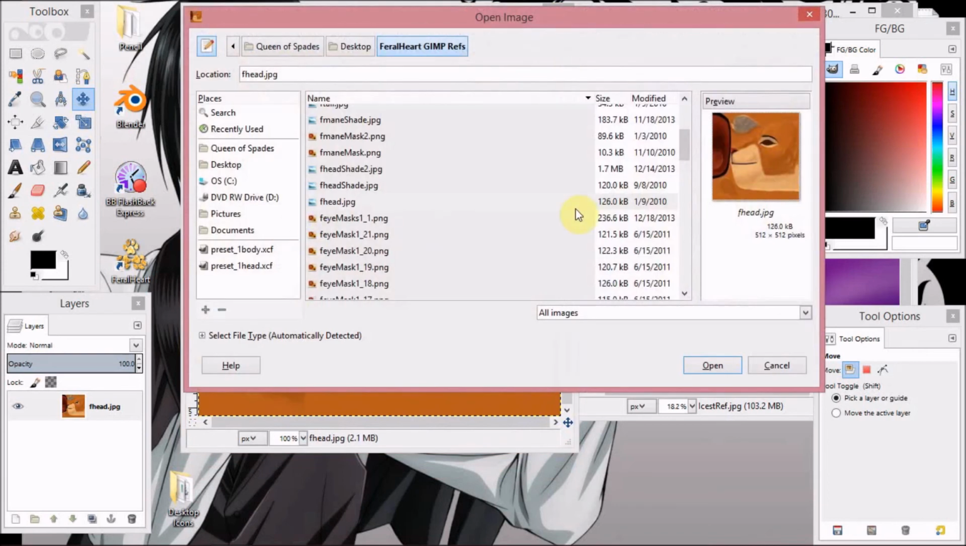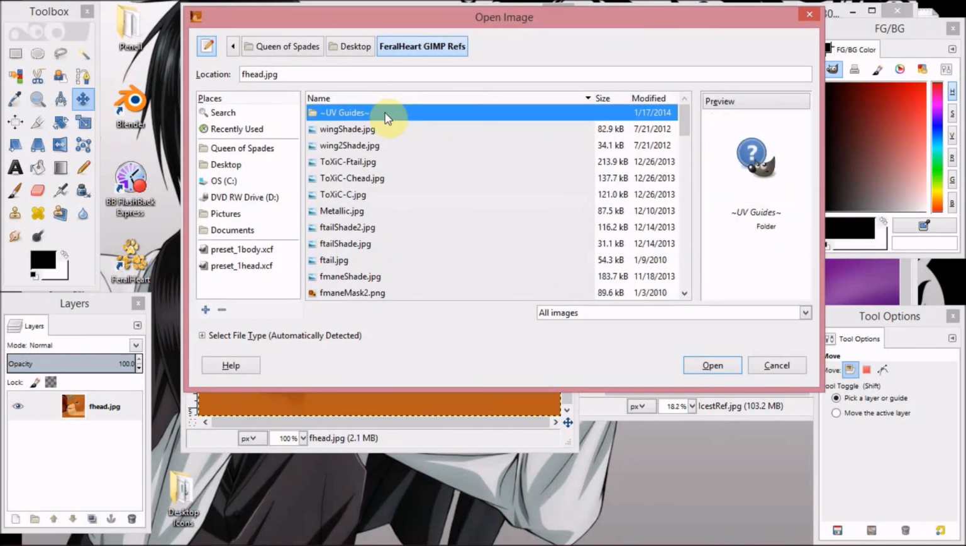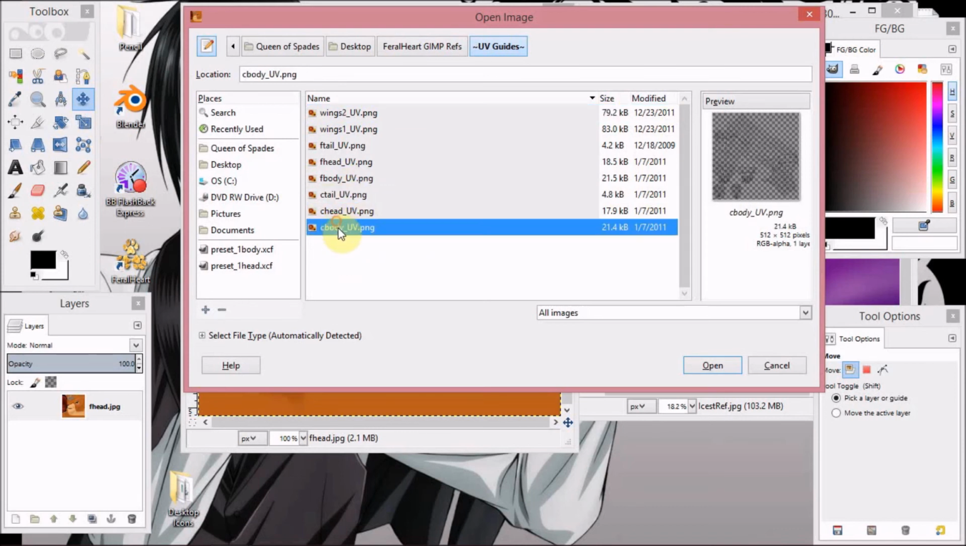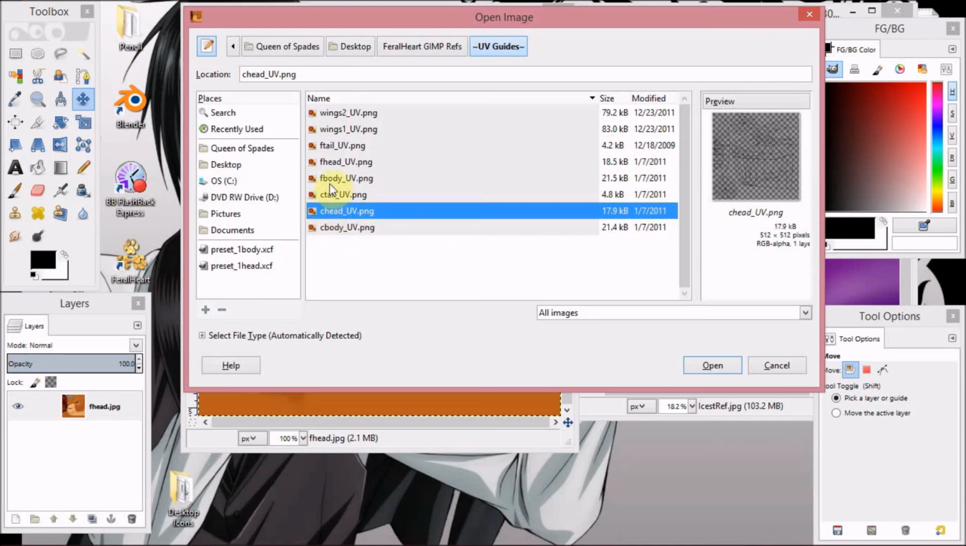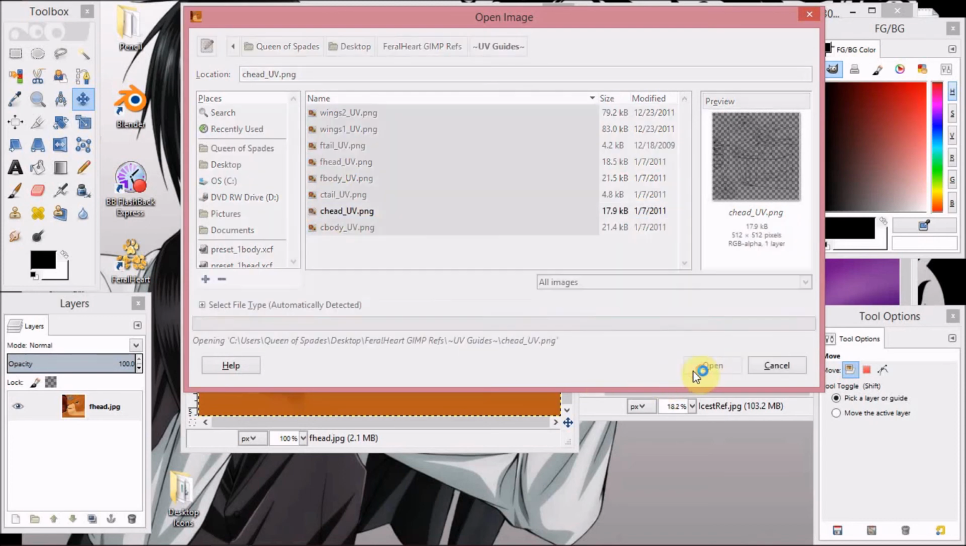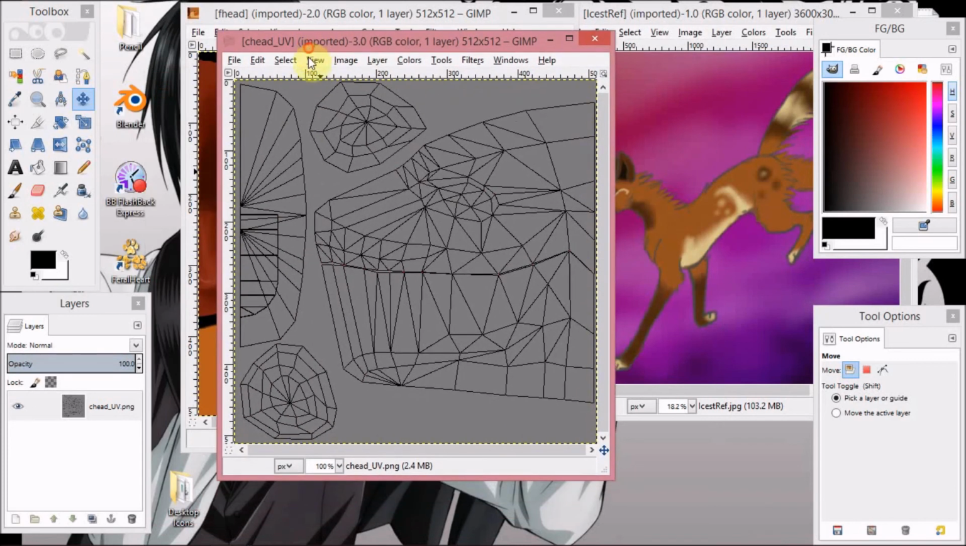After you find that, you'll actually want to open another one, and it'll be in the UV guides. And since you're making a wolf, you'll want to do the C, because C stands for canine and F stands for feline. So we're going to open the C head, and you'll get these weird lines. Don't worry, I'll explain here in a minute.